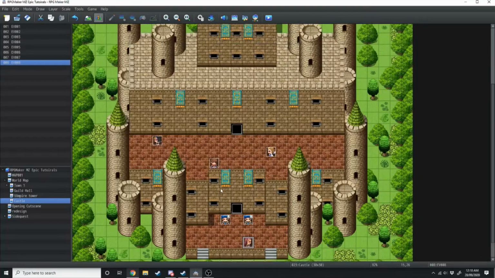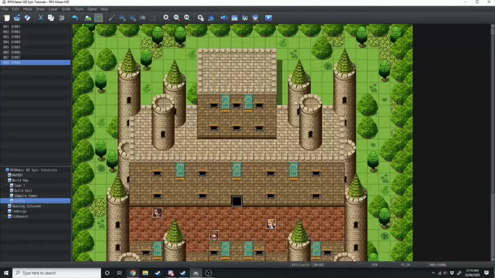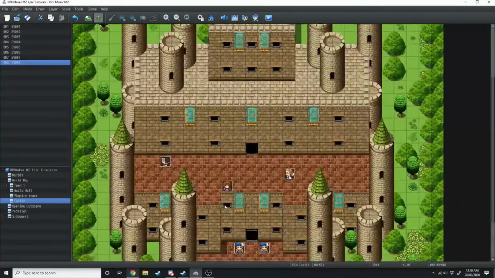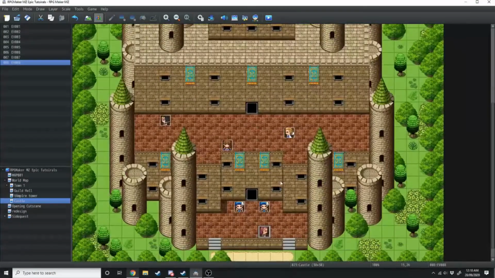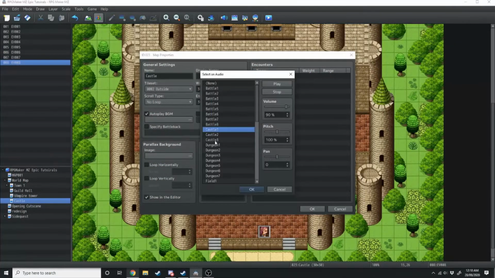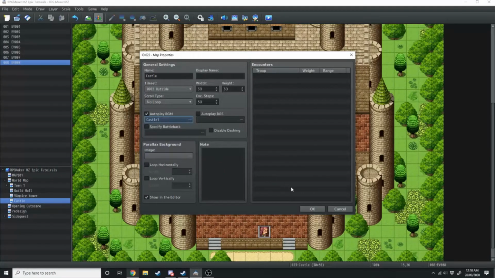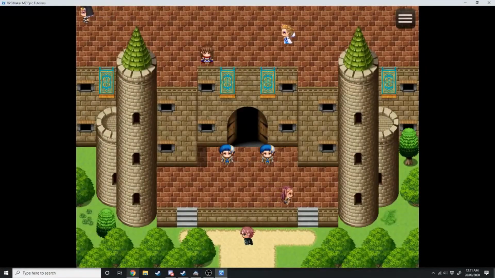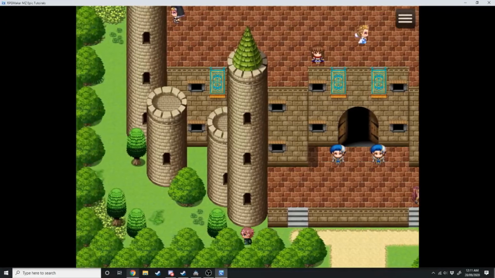One of the most important things to remember when building castles is towers. Lots and lots of towers make your castles look more regal. One last thing we need to do is select an appropriate theme. There we go. Now we have our castle.